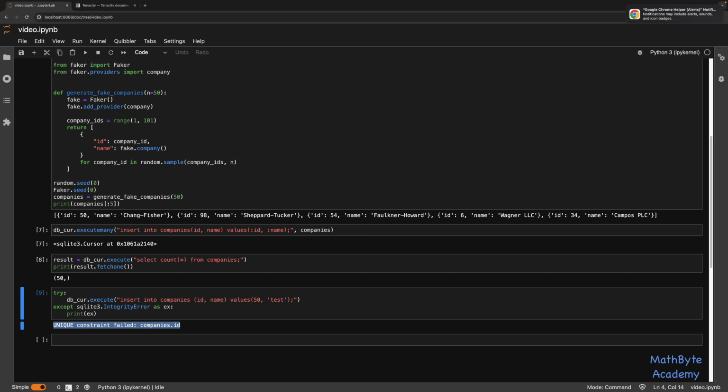Okay, so now that we have our database and some pre-populated data, let's write a function that will create a new company and insert it into the database. So basically very similar to what we did over here with the execute of insert statements. The catch, though, is that we want the function to assign a random ID between 1 and 100 to the new record. So I would write the function this way.